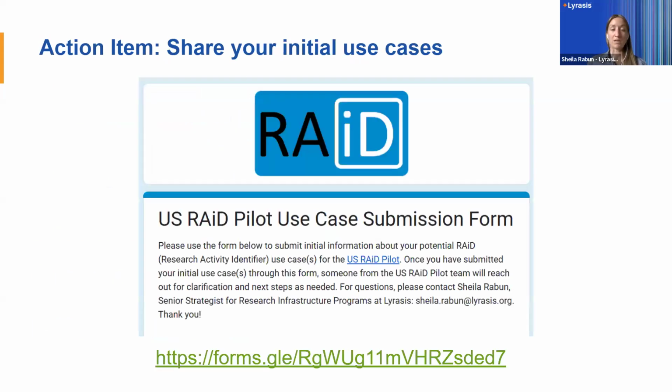So that first step, thinking about your potential RAiD use cases, we do have a submission form, and we'll share the link in the chat. The link is also available in the agenda doc that I shared earlier. But it's a pretty basic form, just asking you for some initial information about how you're thinking about using RAiD. And this will help us be organized and keep track of all of the submissions, and we'll get in touch with you after to get any additional details and start working with you to move forward and go through all those steps that I talked about on the last slide.